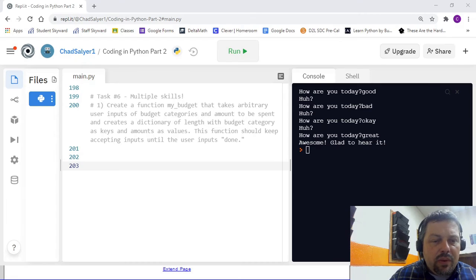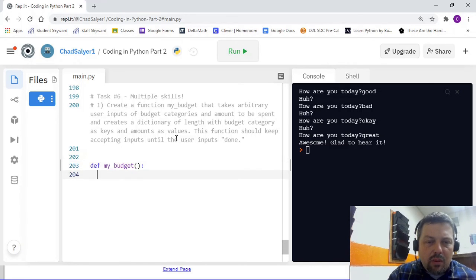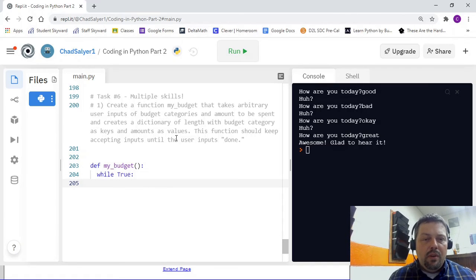Okay, so let's give this one a go. Create a function called myBudget. So define my_budget, and it takes an arbitrary number of user inputs. So we're not going to take an argument. We're going to get our user inputs here. So put while True. In other words, it'll go until we tell it to stop.